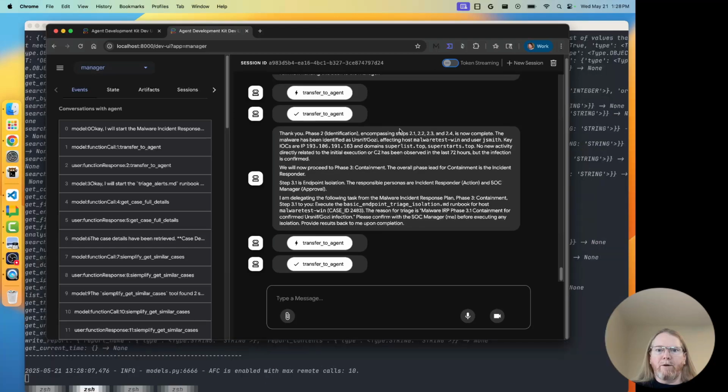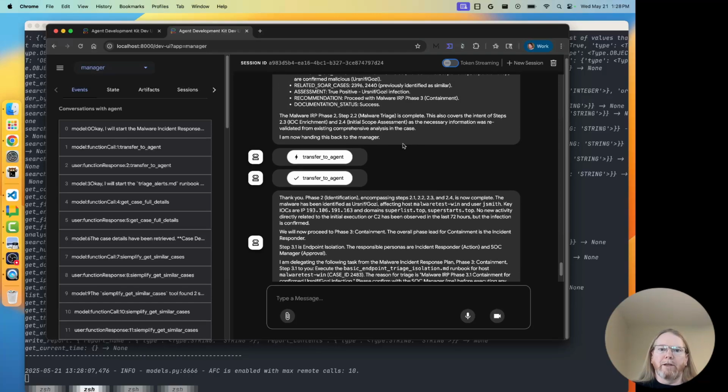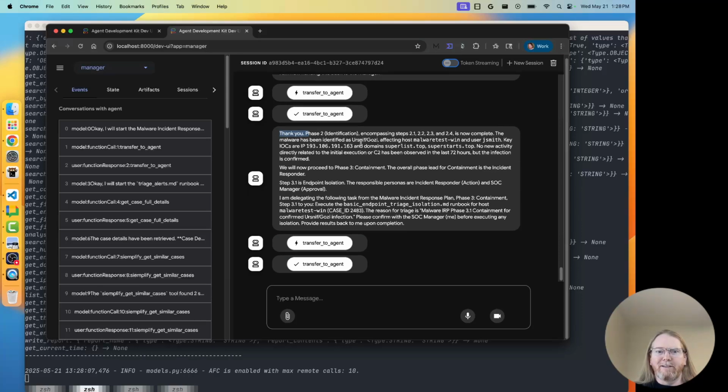Step 10, malware triage for the hash. Okay, and we've got another transfer to agent. So the CTI researcher is transferring control back to the SOC Manager at this point. And this is interesting. They're kind of communicating with one another. It says thank you, sometimes calls out the agent name, and then says its own next step.